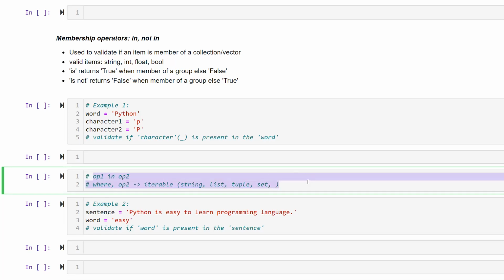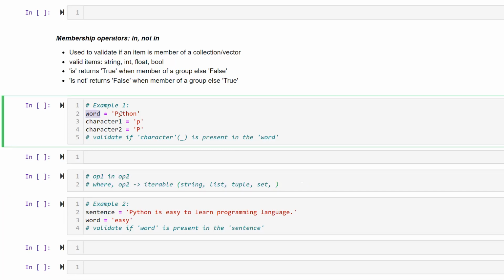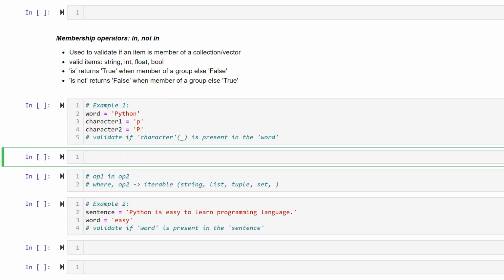Now, let's take a simple example. I have a word, and a word is nothing but a string, and I want to check if it has character 1, p, and second character, P. How are these characters different? The second character is an uppercase P, the first character is a lowercase p. How can I check that? Very simple. I can say character 1 in word.